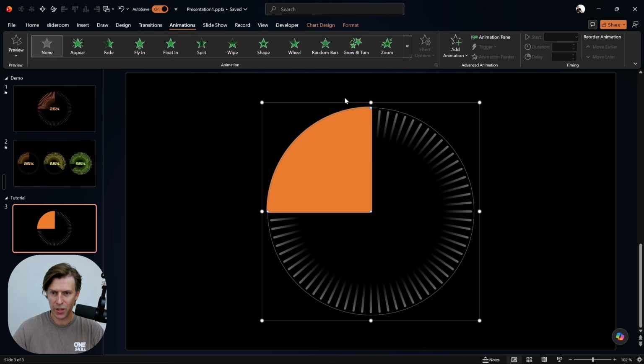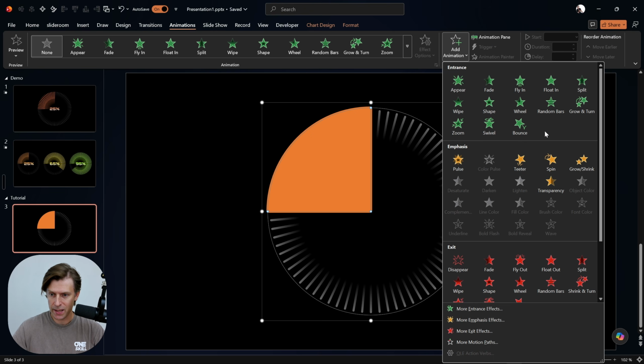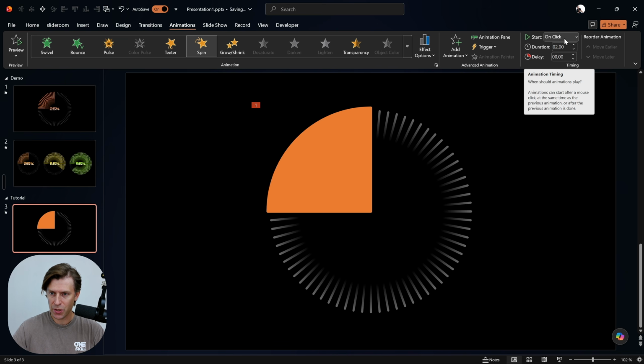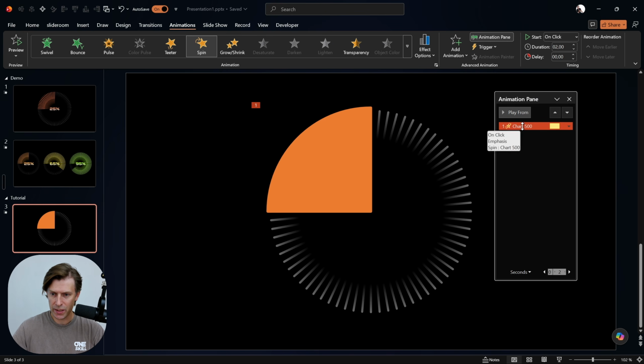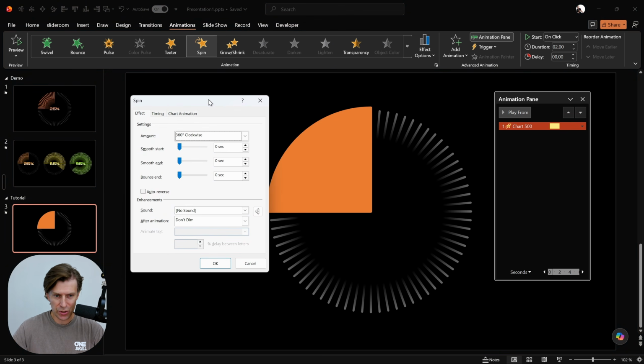So let's go to animations. Let's add a spin animation. Okay, starts on a click, duration 2 seconds. Let's open up the animation. Let's click on the spin animation. And in the animation options, let's apply maximum smooth end.